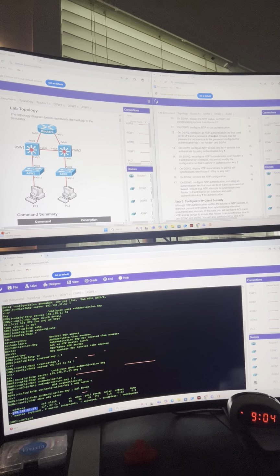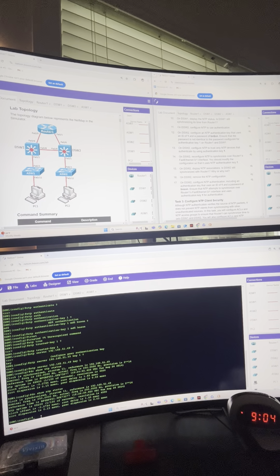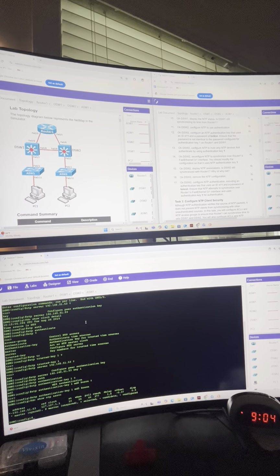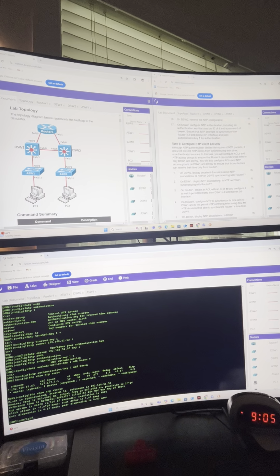We're synced up with router 1's Fast Ethernet 01 address. It has a stratum of 10. Everything looks good here. Let's make sure everything is still good over here on D switch 1. And it looks like it is. The clock is synchronized. Let me do the same command over here. Do show NTP. Let's do NTP status. And this clock is synchronized. So yeah, everything is good. So let's go to task number 3.